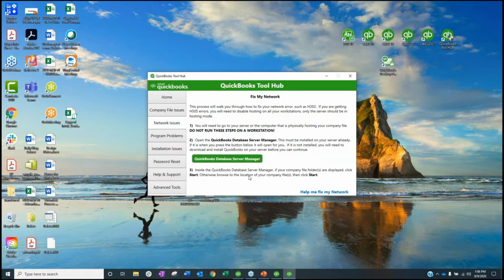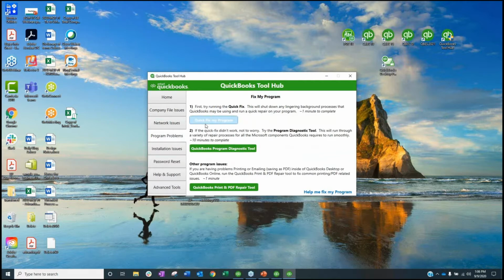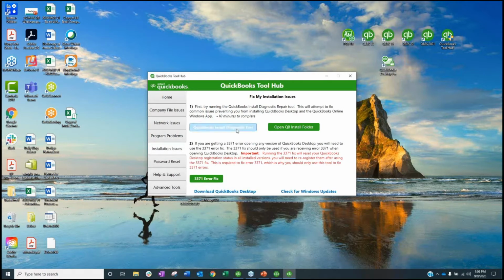Program problems goes back to the Fix My Program or the Program Diagnostic tool. That fixes some Microsoft issues possibly that could be happening. Also the PDF repair tool. Installation issues, so that goes to the diagnostic tool again. Usually it's some Microsoft things or ports that need to be open. And then the 3371 error fix.